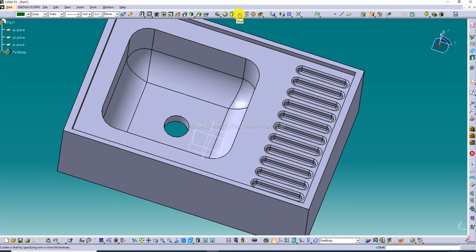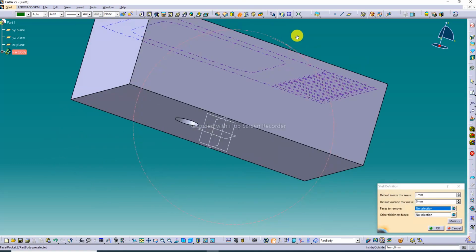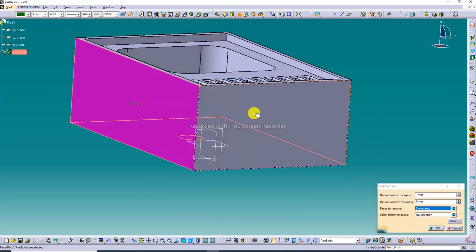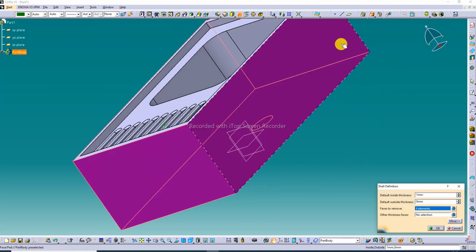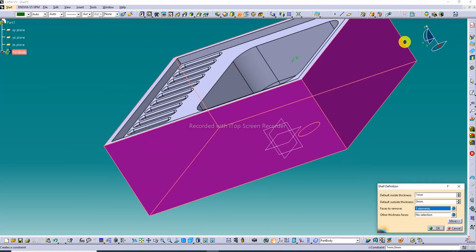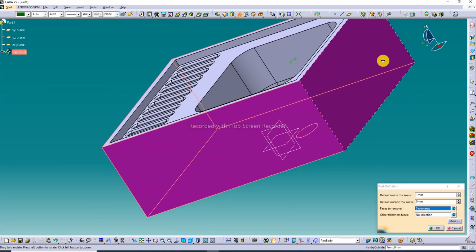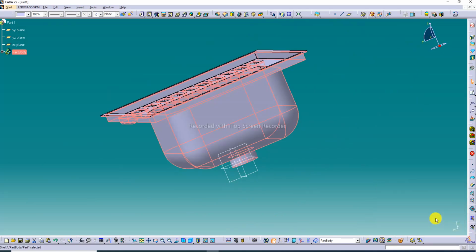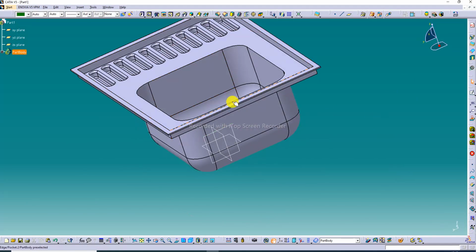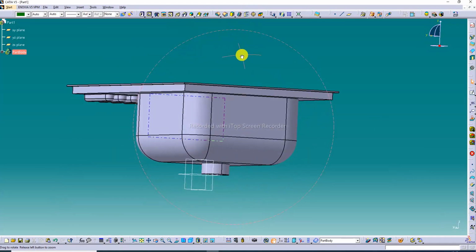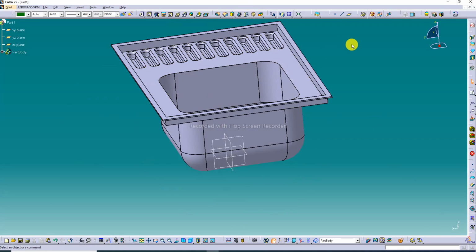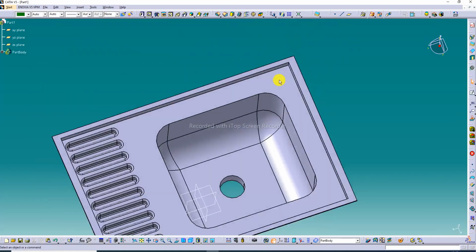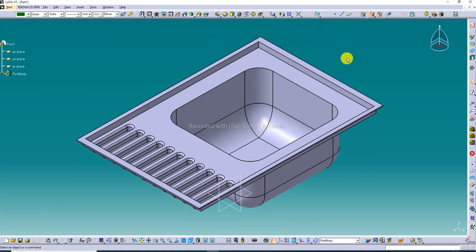and use the shell command. 1 by 1, select all faces here, and then click to remove the extra part here. Okay, and so nice, and click okay, this is looking so perfect. This is looking nice. Isometric view is drawn here, and all is perfect.